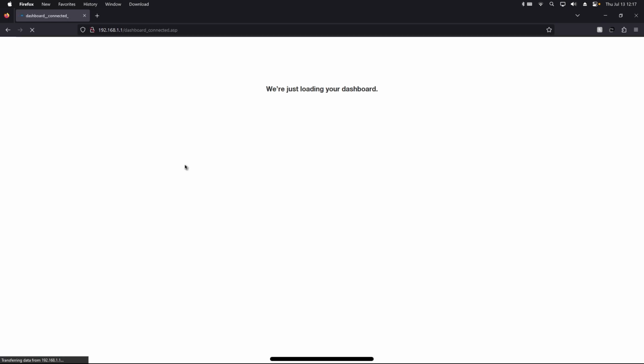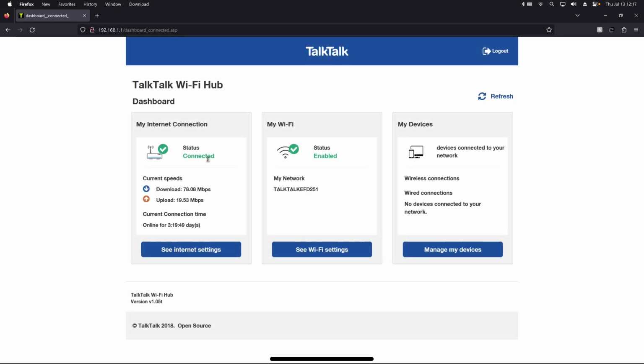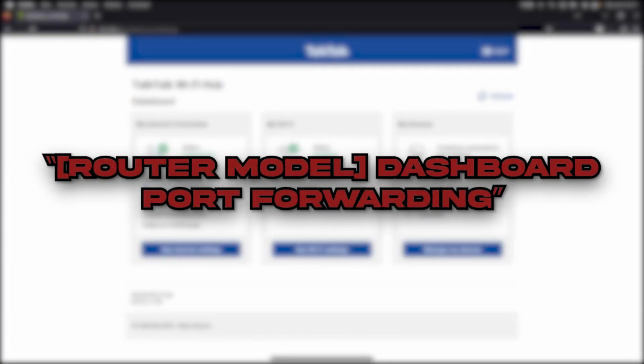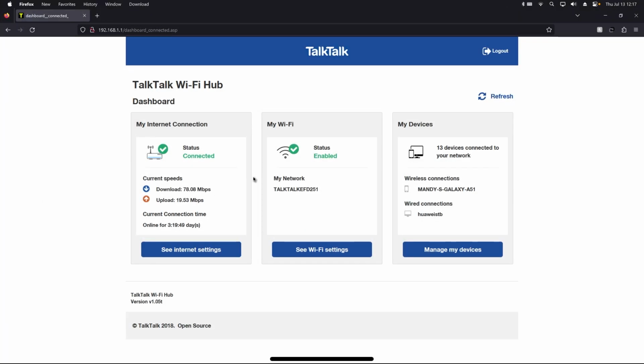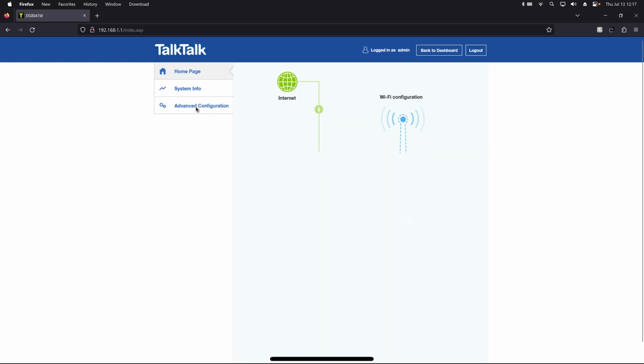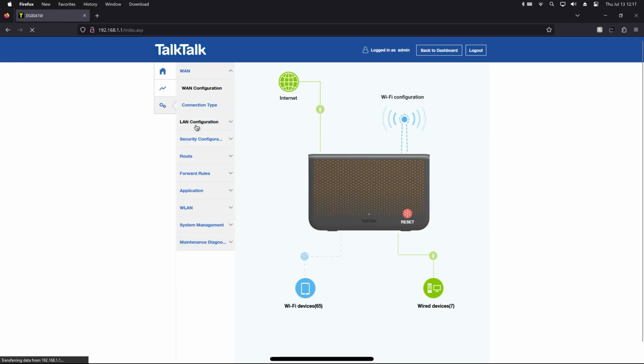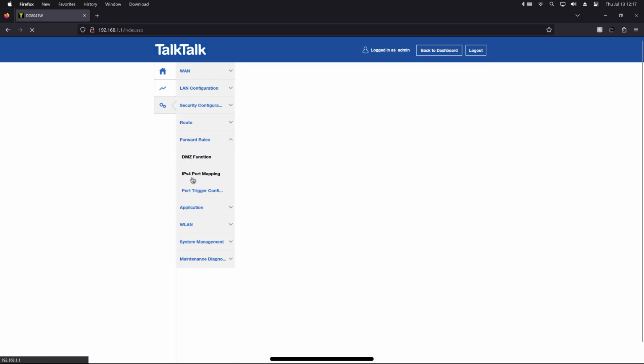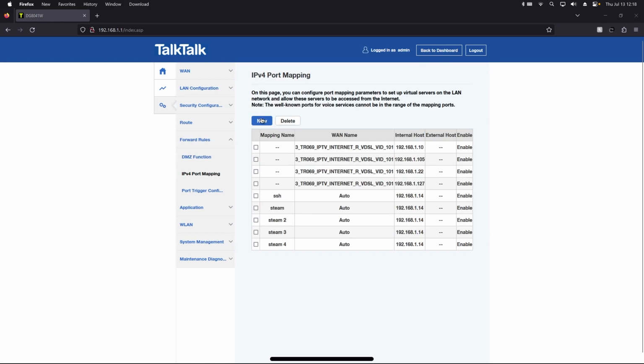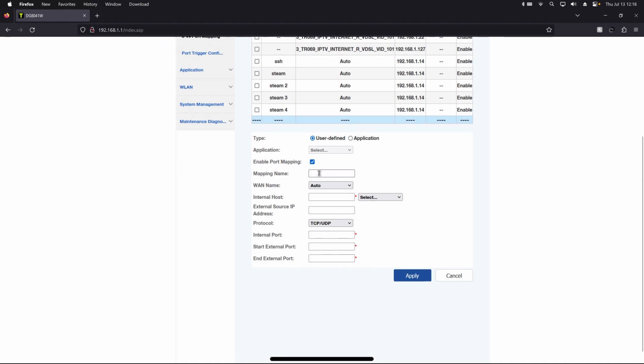Once you've logged into your router, you will need to search around a bit to find where the settings for port forwarding are, or you can search up on Google router model dashboard port forwarding. In my case, I needed to go to Internet Settings, Manage Advanced Settings, Advanced Configuration, Forward Rules, and IPv4 port mapping.